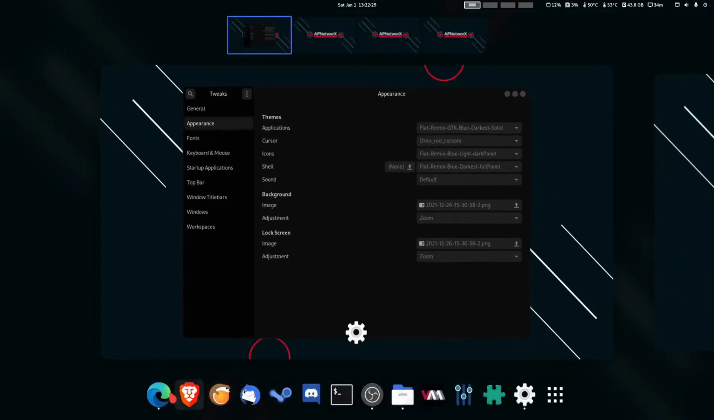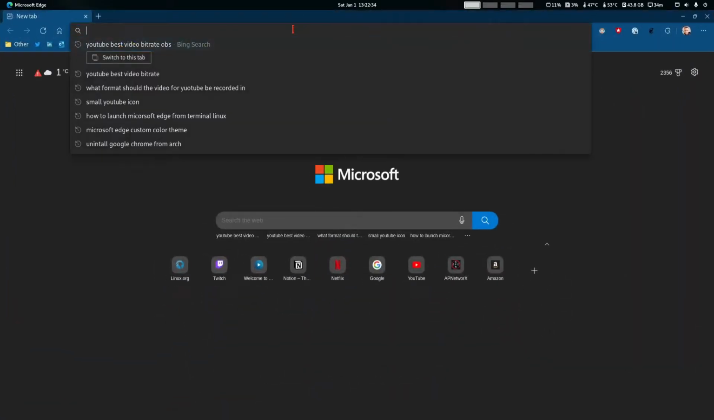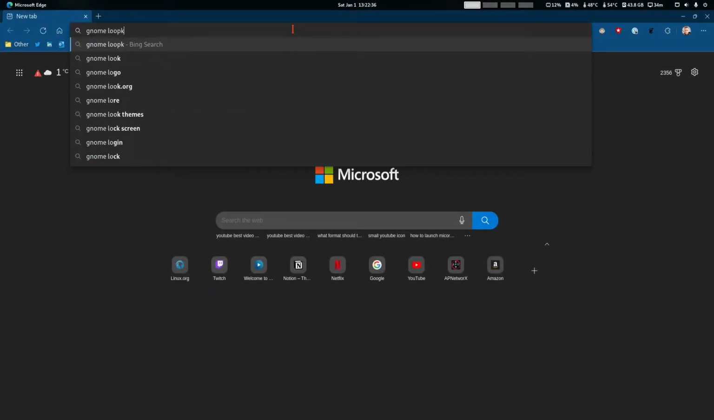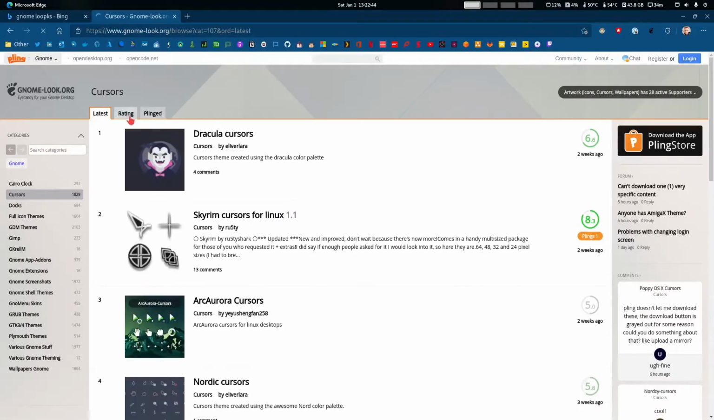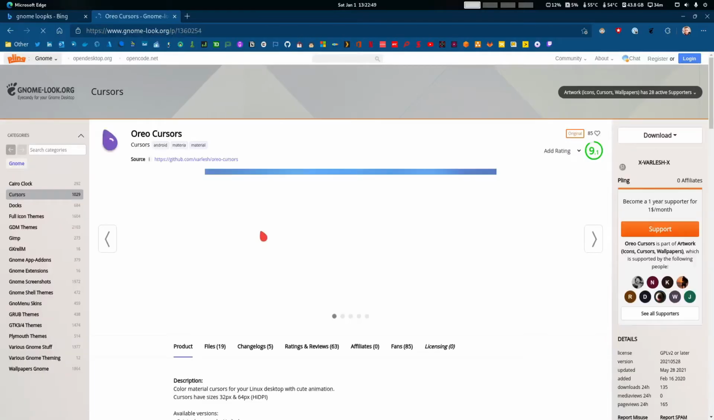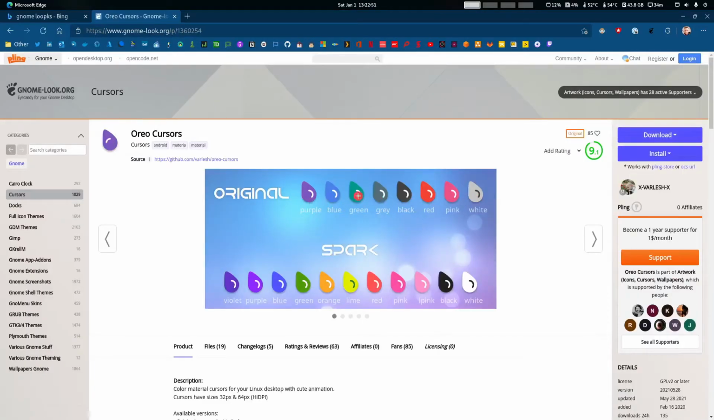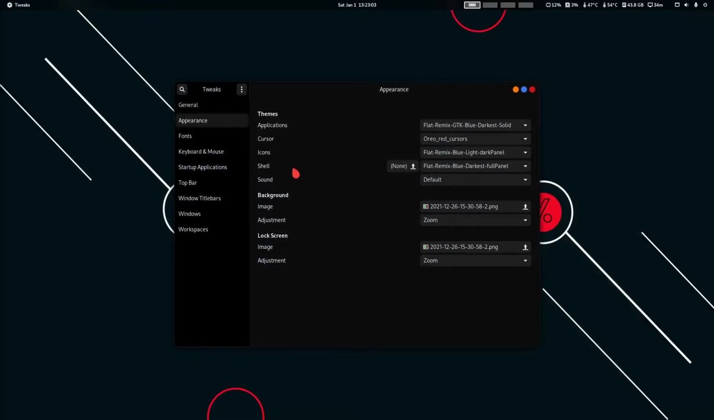We can look at it here and see. I'm going to show you what I'm using. So if I go to Gnome, if I would have spelled it right. So let's go to Gnome Looks. And if you look under cursors and you look under the rating, I'm using these Oreo cursors. And for these Oreo cursors, you're able to use any of the different combinations. I just opted for the red version, but you obviously have the different versions of Oreo cursor that you can use as well.